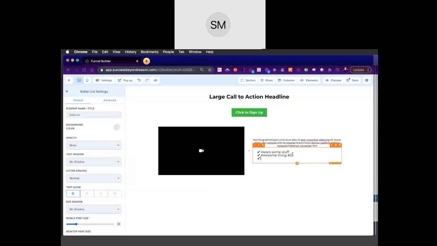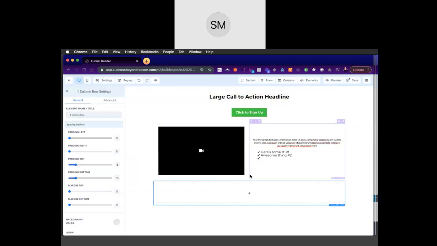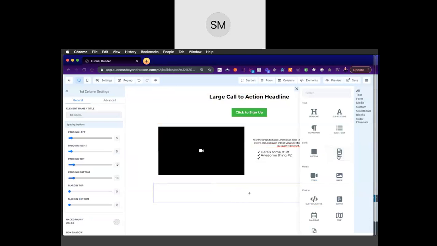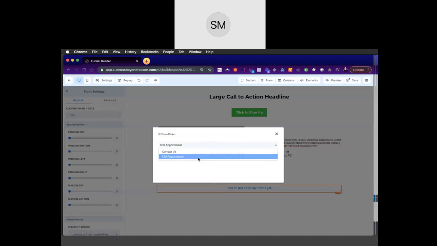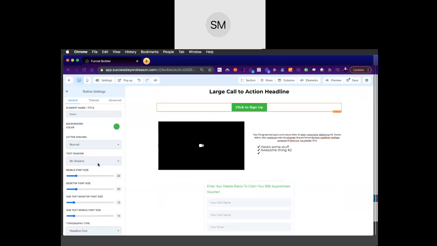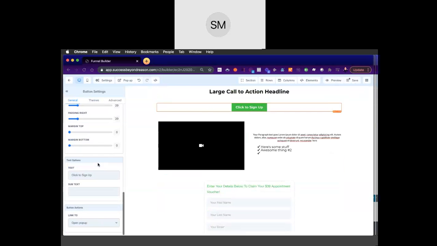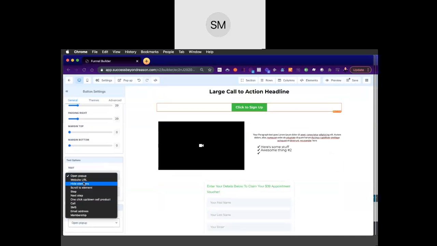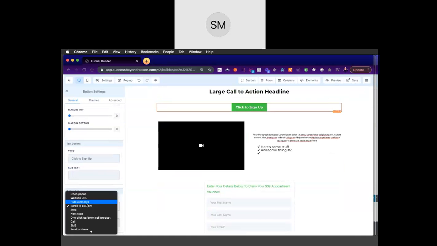And then maybe down below here I'll add a form. Do the $39 form one. And then when they click to sign up, I'll go down here, instead of open the pop-up, I'm actually going to have it scroll down to the form.